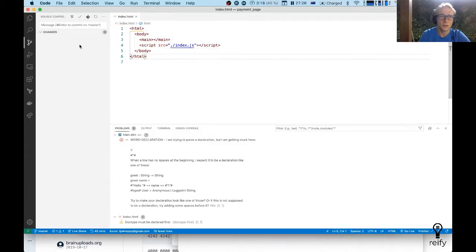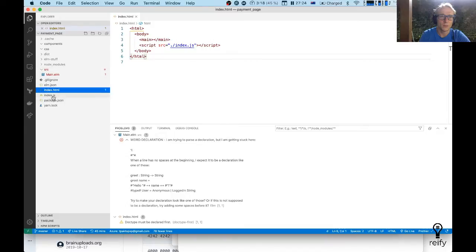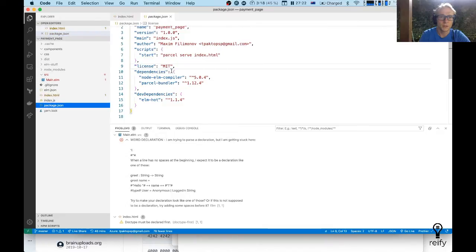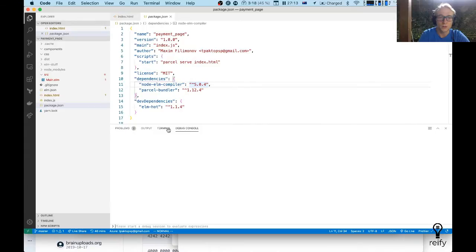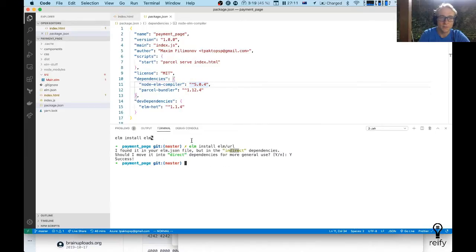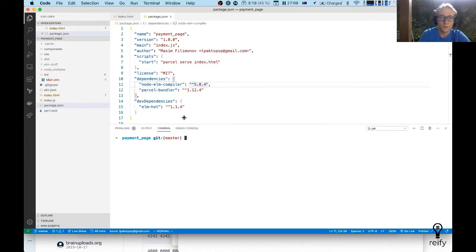So I use Parcel for most of my projects these days, and what I did is I installed Parcel bundler. I installed Node Elm compiler, which you don't need to install, but it's just easier if you do, then you don't get bugs on platforms like Netlify. I'm going to clear everything.